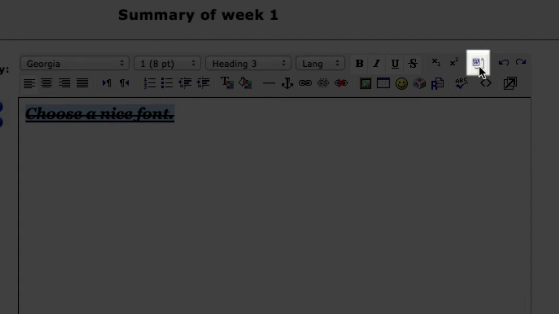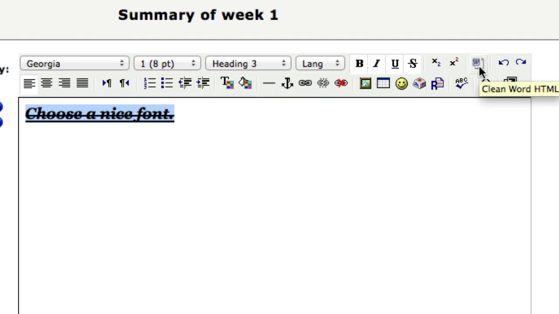Clean word formatting. Only click this link if you have pasted text from Microsoft Word and you want the formatting to match. To further understand this feature, please watch the video Custom Word Formatting.